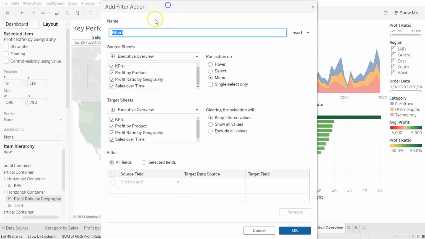Move that down so you can see it. There we go. Let's call this our state filter. We're going to apply this to, this is going to be based on our profit ratio by geography. That's what is going to be the source of the state filter. It's when we click on this one. It's going to be when we select or click on a state in this particular sheet.